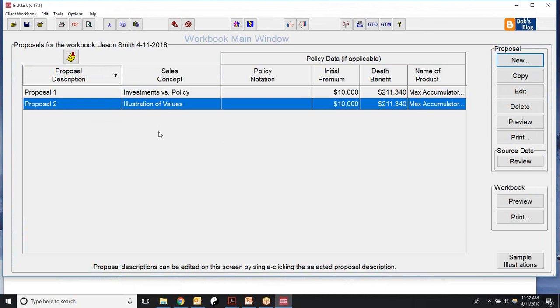And this is using insurance source data that has been electronically imported into the InsMark system from the WinFlex program. And so that's one way of doing the insurance proposal inside the InsMark system.